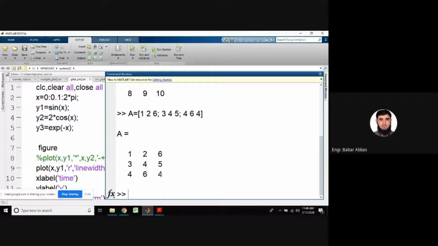And you people can use the command A followed by the apostrophe, single quote. So the transpose of this matrix will be taken. Transpose means the rows will be interchanged with the columns. So that is how the rows are interchanged with columns.